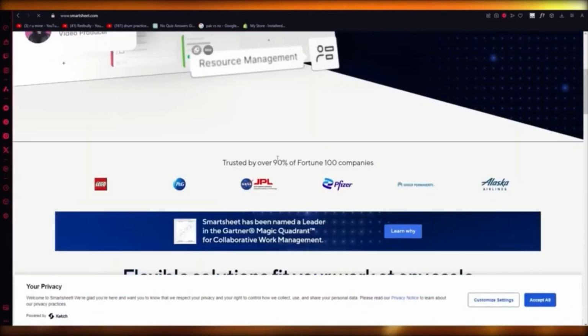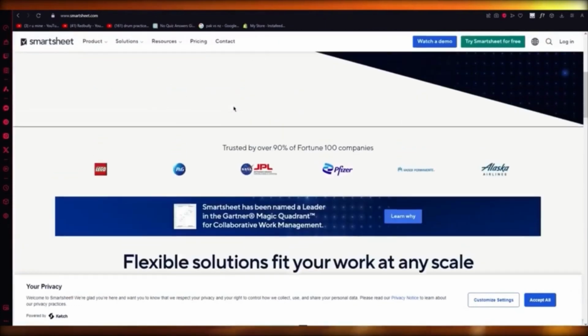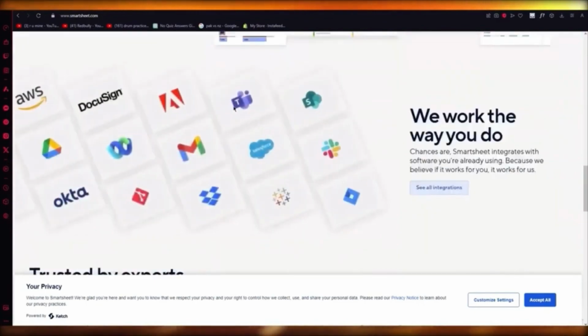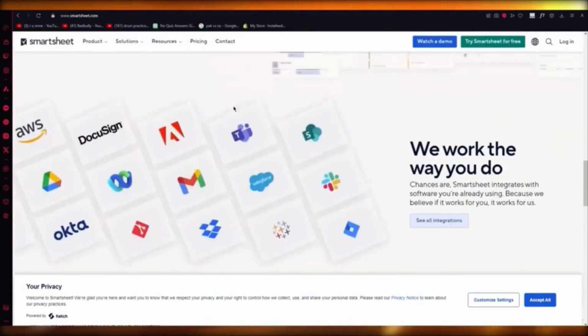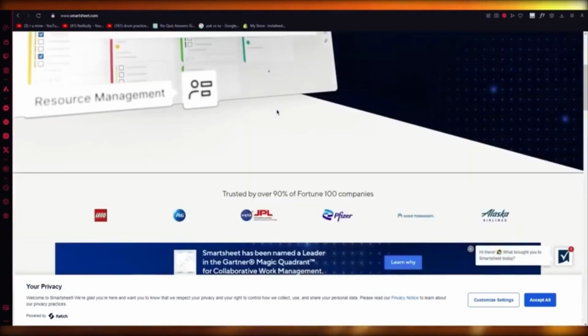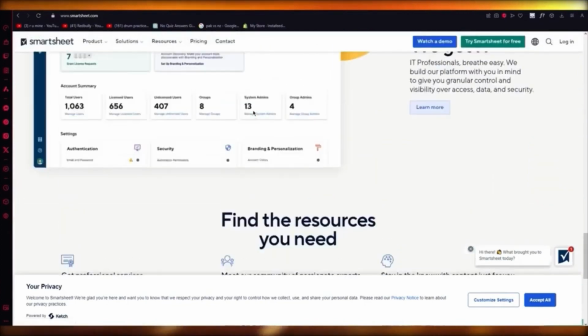Okay, so Smartsheet is basically a flexible solution for your work. It's very similar to products like ClickUp, Monday.com, Asana, Trello. The reason for that is that it's great for your work management. It's a great management platform. It's great for task management, great for project management.